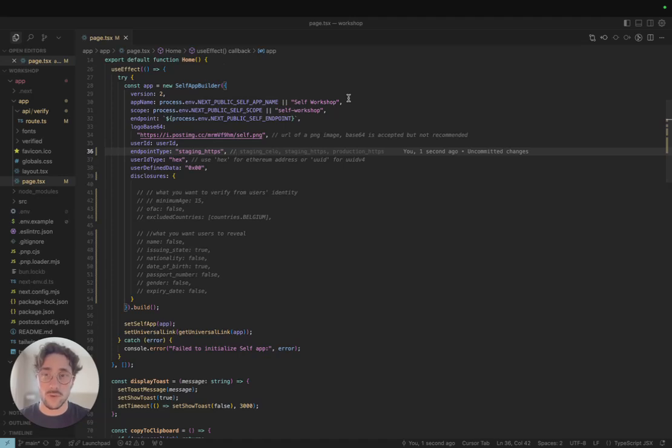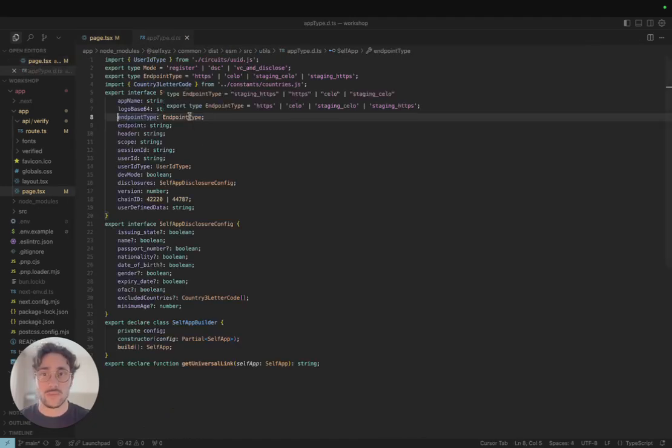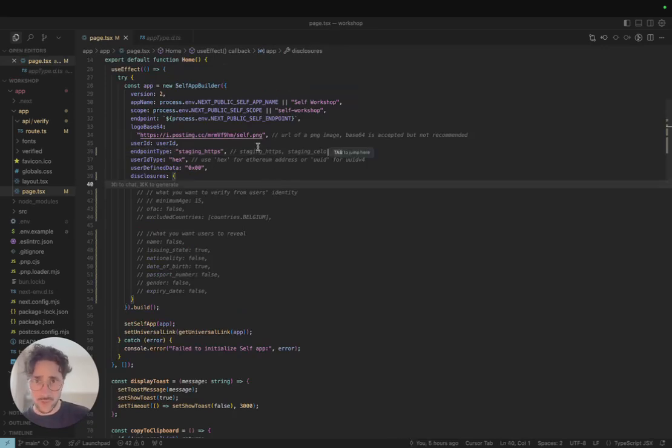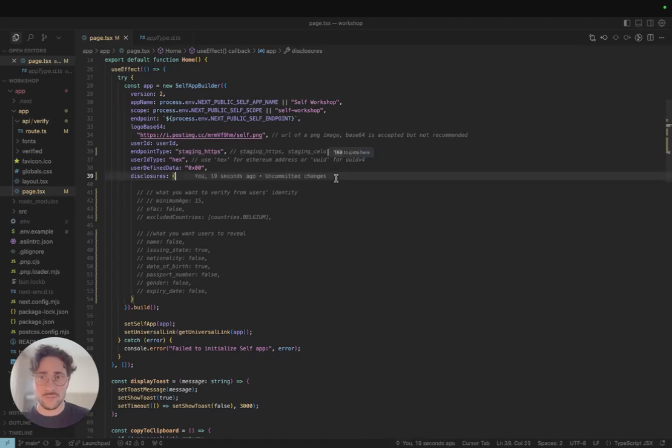If you are using a mock passport, you want to use the staging environment. So the endpoint type is going to start with staging. And if you want to verify the proof on the backend server, you are going to put HTTPS. And if you want to verify it on chain, then you can put staging Celo instead. I think you can see the typing here. You have these possibilities: staging Celo, or Celo, HTTPS, or staging HTTPS. So if you are hacking with a real passport or real ID card, then put just HTTPS or Celo instead.